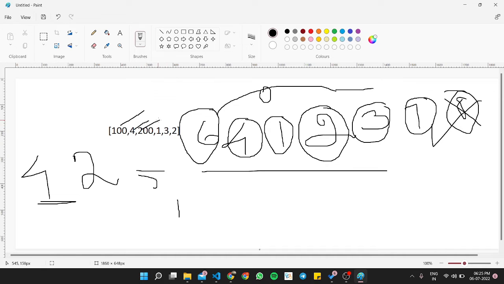And 200. The previous of 200 is 199. 199 is not present in the set, so I consider this the origin of a sequence. Next I search 201. 201 is not present, so the consecutive sequence length is 1. And then there is 1, and before that there is 0. 0 is not present in the set, so this is the origin of a sequence.